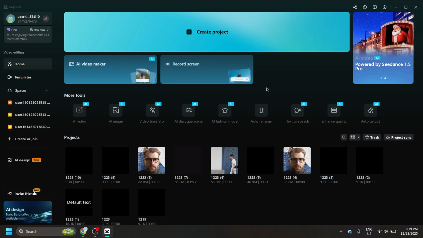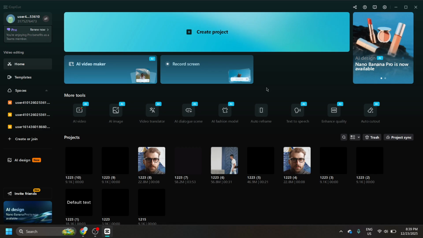In today's video, I'm going to teach you how to recover a deleted project in CapCut. If you've accidentally deleted a project and you're worried it's gone for good, don't stress. I'll walk you through the exact place to look and how to bring it back in just a few clicks.